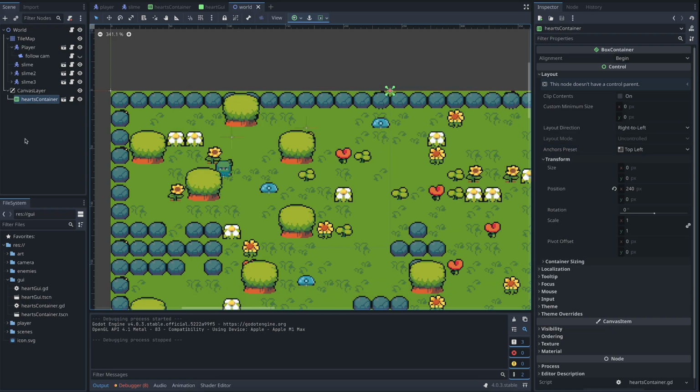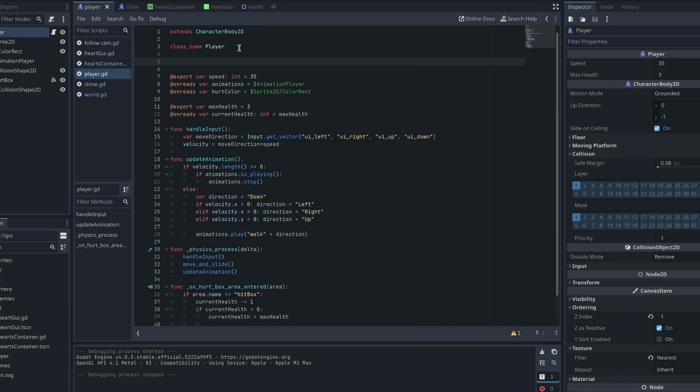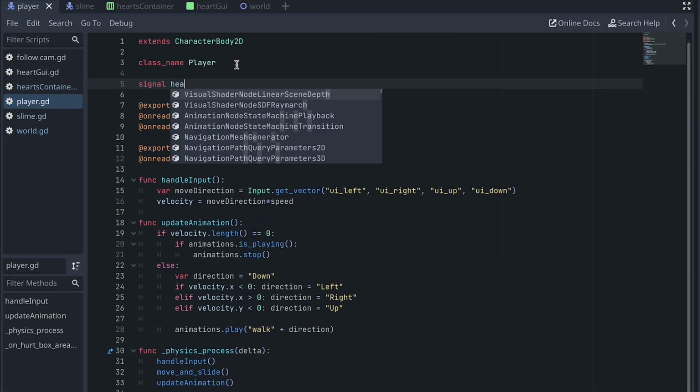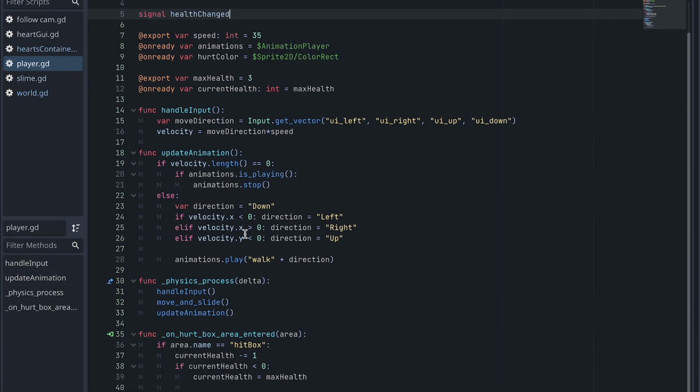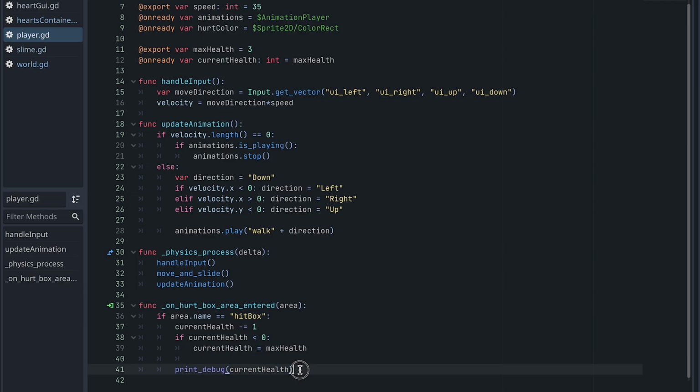Now finally, let's update the hearts when the player is hit by an enemy. We will use a signal to connect the player being hit with the container's update function. Go to the player script, and at the top, we create a new signal called health changed. And down in the hurtbox area entered function, we now remove the print function and then emit the new signal and include the current health in the emission.